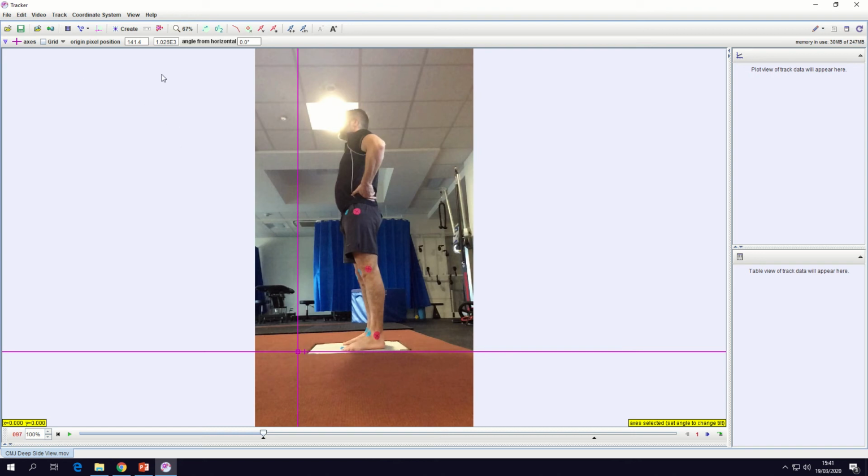The other thing, if you remember, we needed to do was tell the system how big things are in this piece of footage. So I'm just going to go to create and a calibration tool, and I'm going to go with a calibration stick. And what I'm going to measure is my hip down to my ankle, because I've measured that and given you the information that that is 89 centimeters.